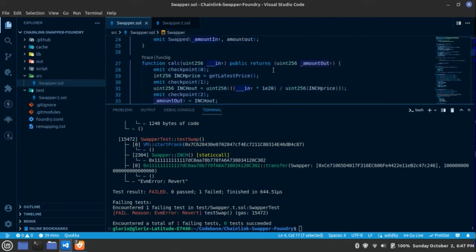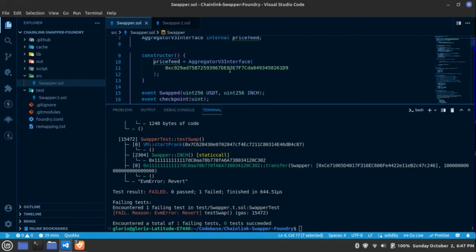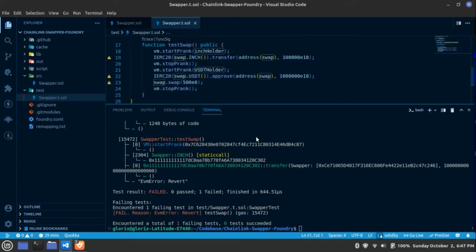Now there are a whole lot of things you can do with Foundry. I believe that if you check the documentation, you will see a whole lot of cheat codes that you could use to make your tests run seamlessly, and I'm sure that it will be very seamless for you.